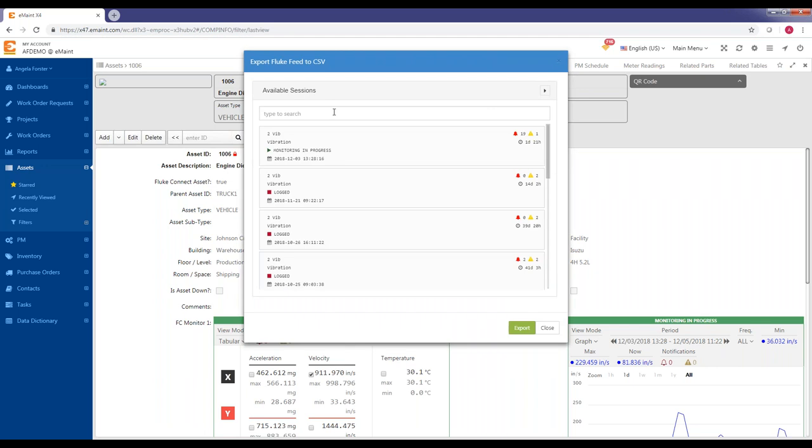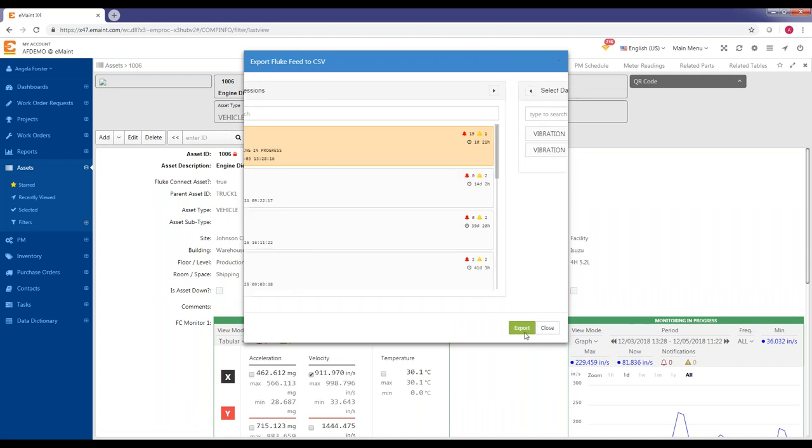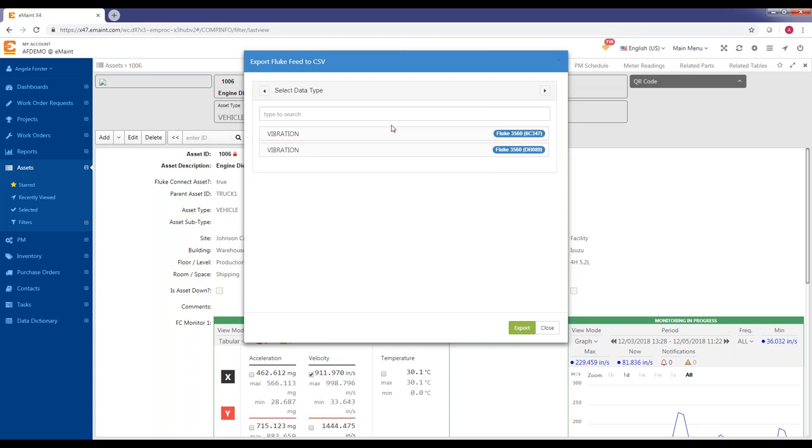And it will have me select which session. So if you have multiple sessions running on this asset, you'd be able to select different sessions. I only have this one currently running, so I'm going to select that option. And then I will select which of the vibration sensors I would like to use. It'll be this first one here.